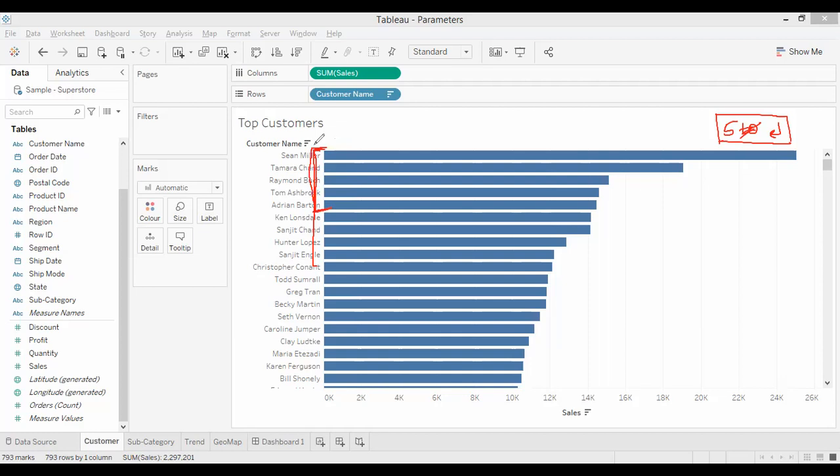So this is what I mean when I say dynamic nature of the charts, or interactive charts. And this is very much possible with the help of parameters. So let's now see how we can do that. As we had discussed earlier, there are 4 steps. First step is creating a parameter.